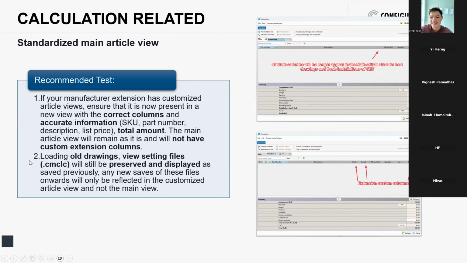Loading old drawings and view setting files, check that they will still be preserved and displayed as saved previously. Any new save of this file onwards will only be reflected in the customized article view and not the main view. So pay attention to these changes.